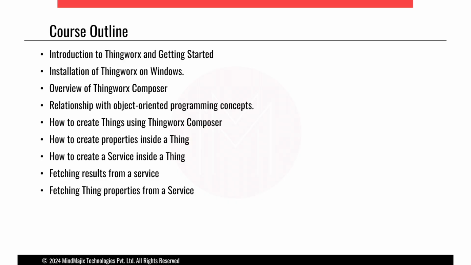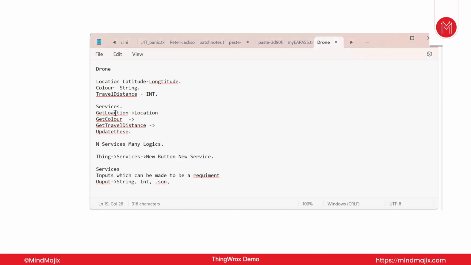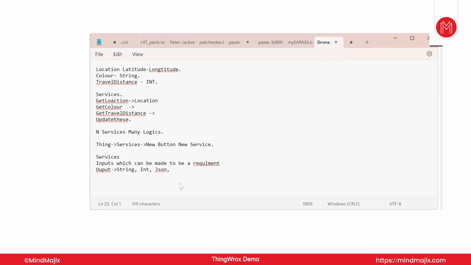So that is all about things as well as services, and how we can fetch the properties from a service. Take get location. In order to fetch a property value, I can explain some code with respect to the location.